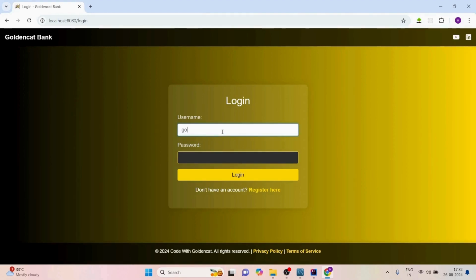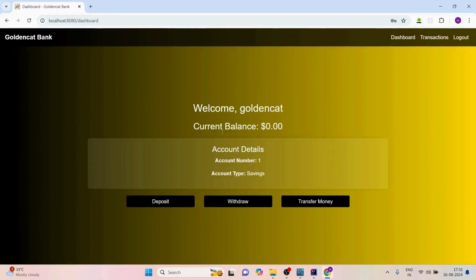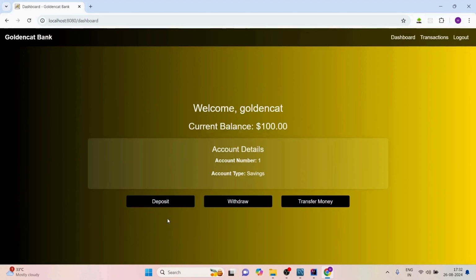Now I'll log in with my Goldencat credentials and I'm greeted with a dashboard page, which has three options: deposit, withdraw, and transfer money. By using deposit, I can deposit some amount of money into my current account. As you can see, the current balance is shown as $0. So if I add 100 here and then click on submit, the current balance becomes 100.